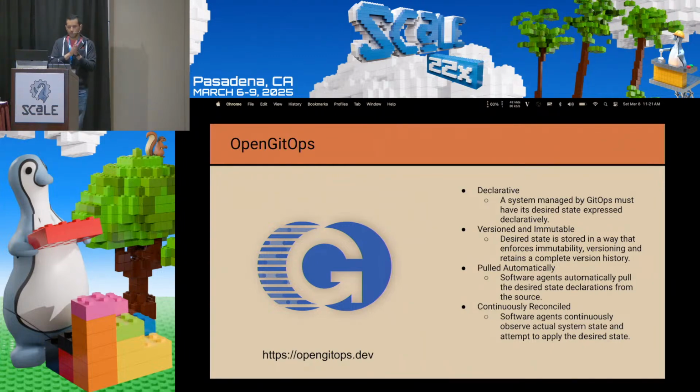First of all, a system operated by GitOps is declarative, right? A system managed by GitOps must have its desired state expressed declaratively. We have YAML and we have Kubernetes, so that is the declaration, right? There shouldn't be instructions on how to do something. It should just describe the end state.